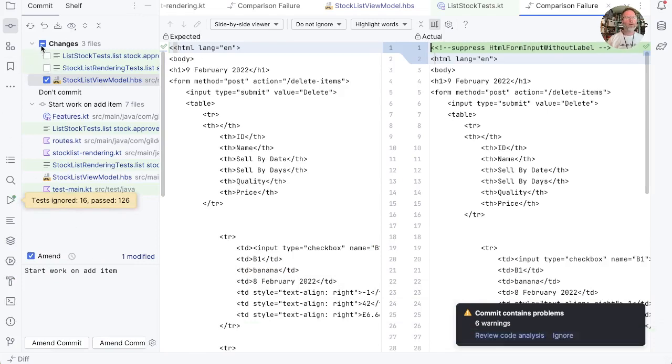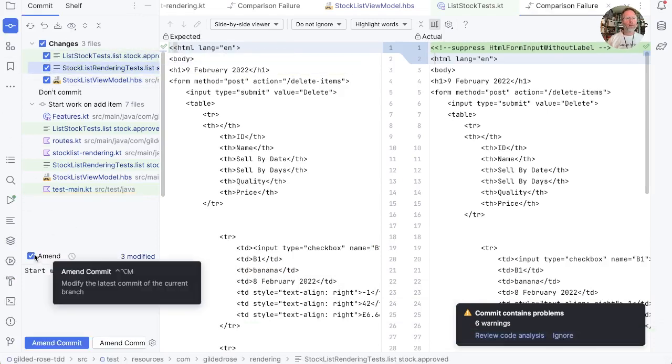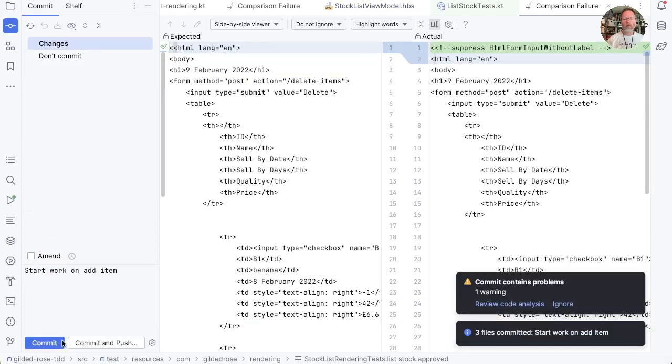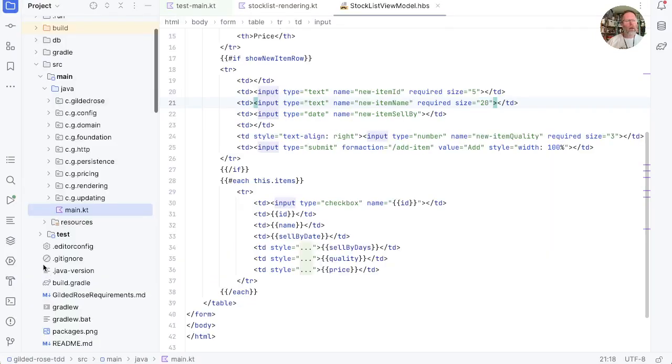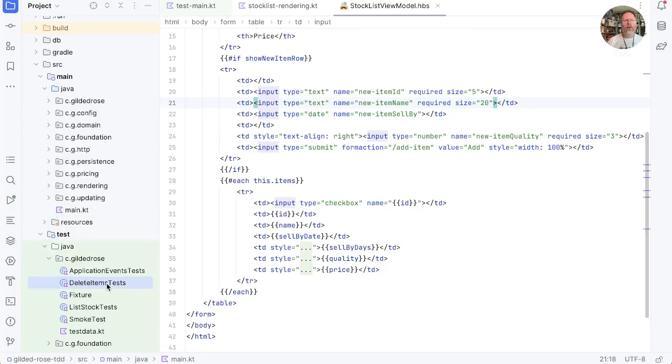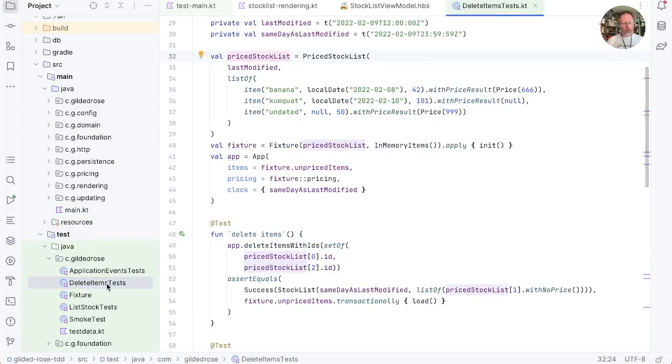All is good, and we can now amend commit. Good. Okay, now we know where we're going. Let's work test first. And we currently have some functional tests. So I think let's have a look at delete items tests. That looks like a good place to start.